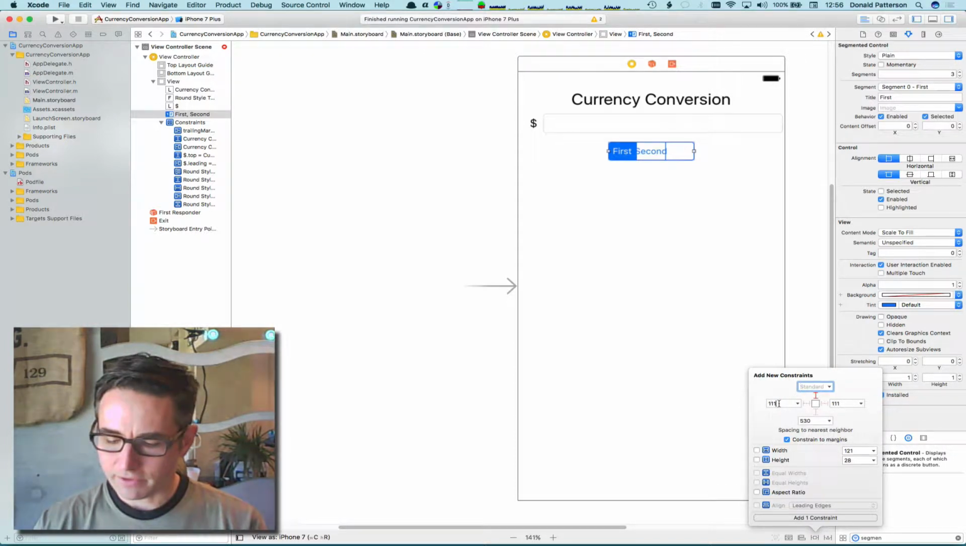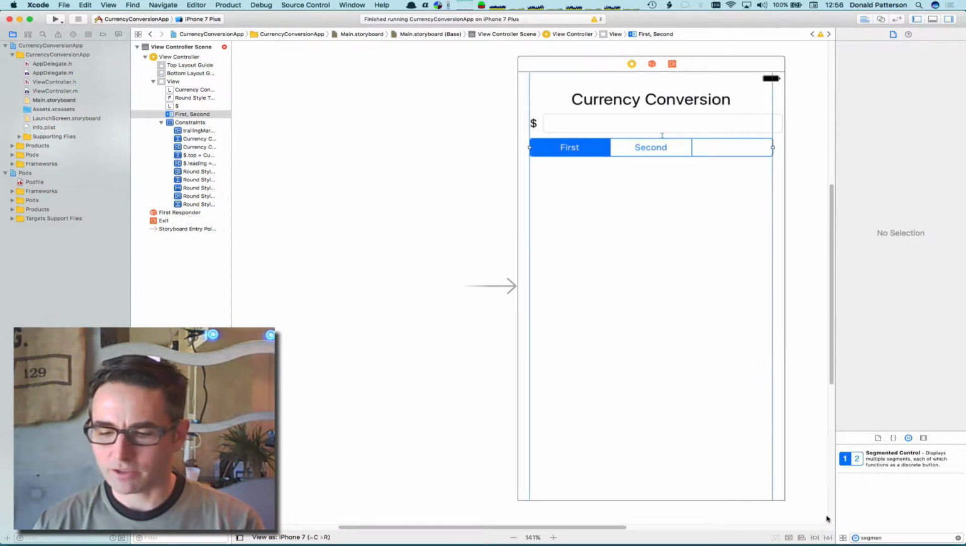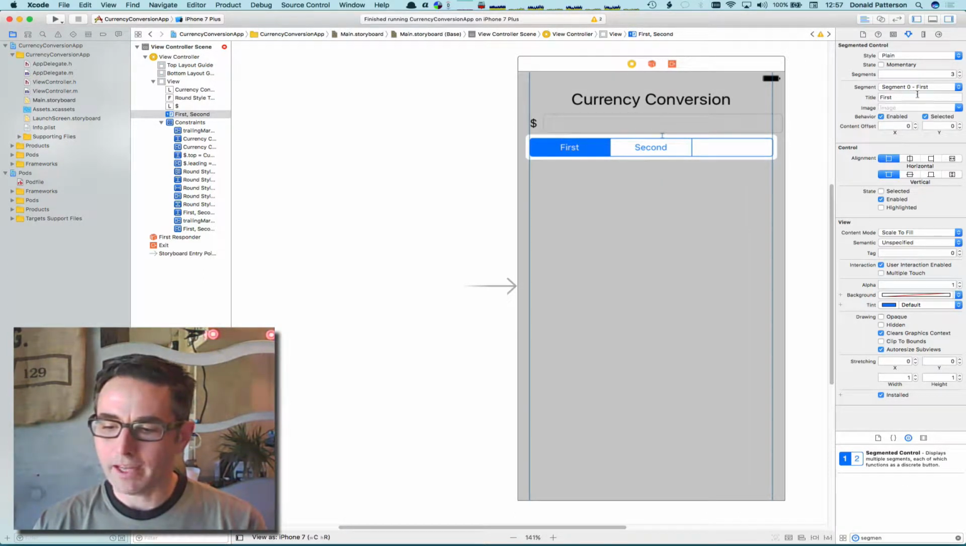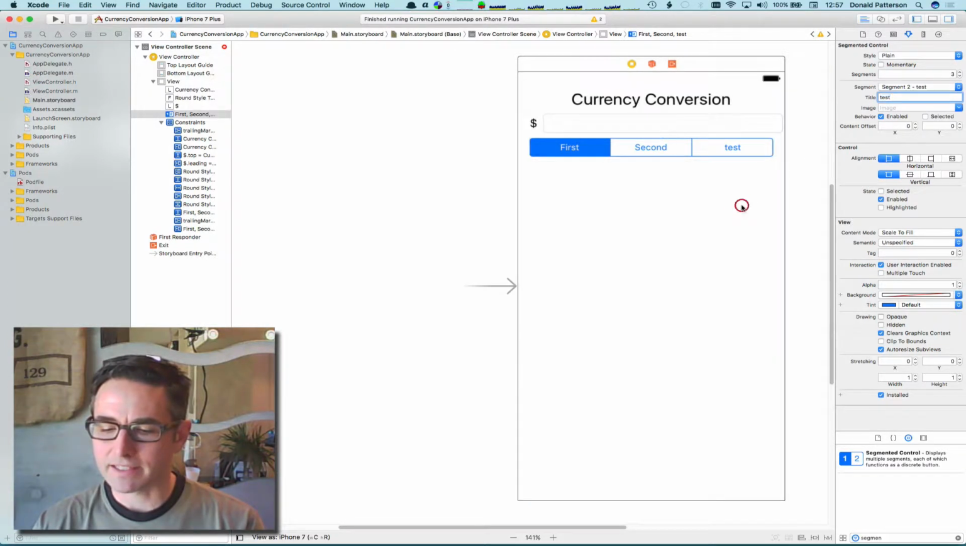And on the left, I'm going to stretch it all the way to the margin, and all the way to the margin on the right. I'm going to add those 3 constraints and stretch it out. And now I've got 3 bits here. I'm going to select my segmented controller, and to give some text in the 3rd segment that I just added, I'm going to switch the segment down to segment 012, which is the 3rd segment. I'll just give it some temporary text for the time being, make it say test.